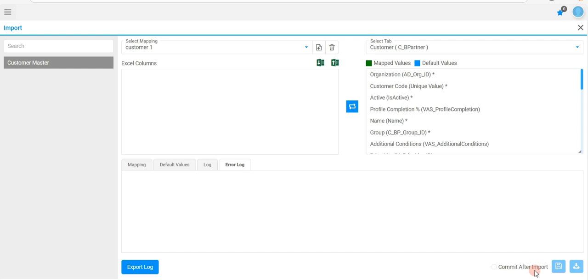When this checkbox is checked, the Excel data is imported into the database columns. However, if the checkbox remains unchecked, the imported values will not be saved in the system. Therefore, it is important to mark the Commit After Import checkbox if the user wants the imported data to appear on the screen. Otherwise, if only the Import button is clicked without enabling this checkbox, the data will not be displayed on the screen.